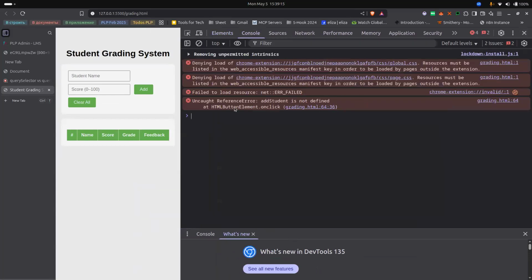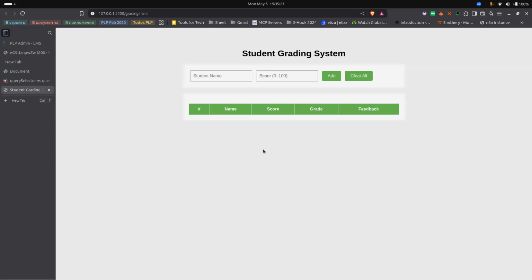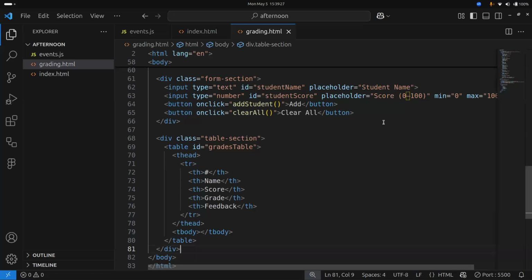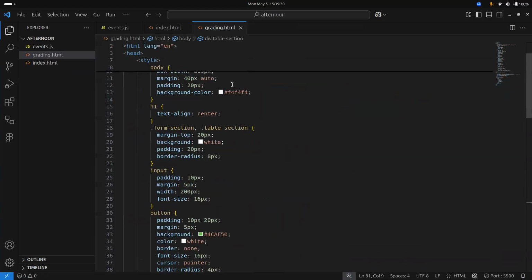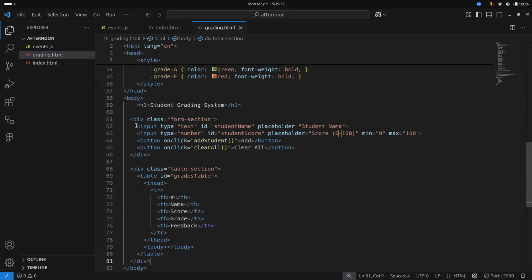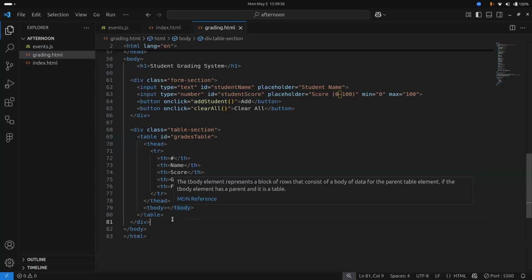So this one is failing because, as you can see, we have some empty JavaScript that is needed here. Now, this one is a student grading system. As you can see, the HTML is really slick. CSS is much. Grading, as you can see, we have a div for the form and a div for the table. It is good to do that.